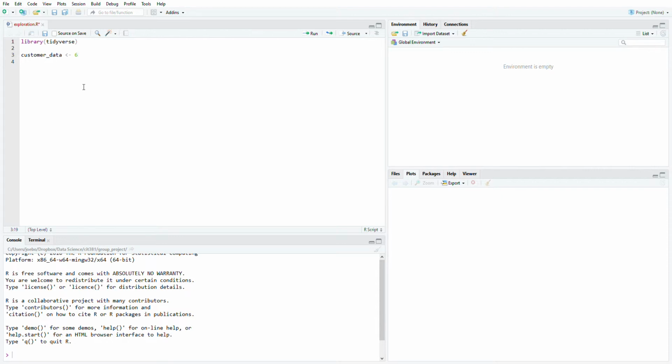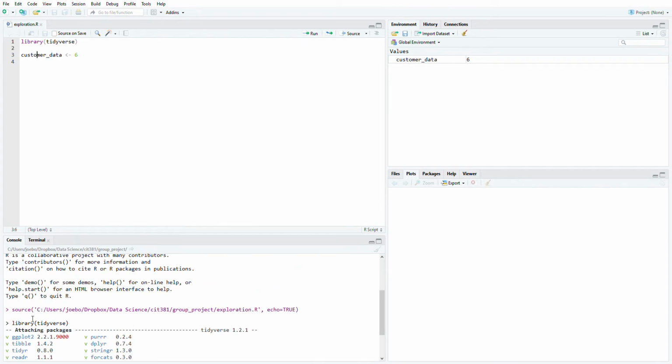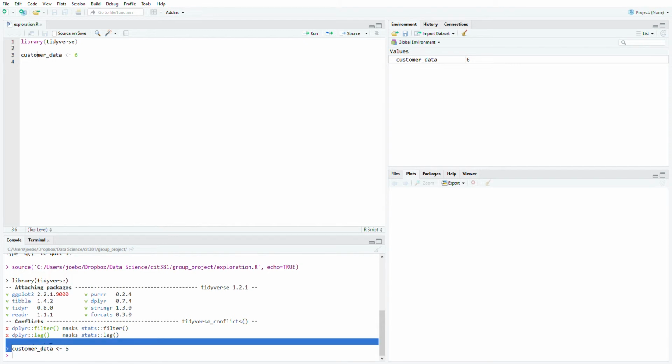So now you can run this script. It has two lines of code in it, and you can run it with Control Shift Enter. That runs the whole thing, or you can run one line at a time, which is kind of the same as typing the line here. I'm just going to run this whole script. You can see library tidyverse loaded, and then it ran the next line, customer data gets 6.